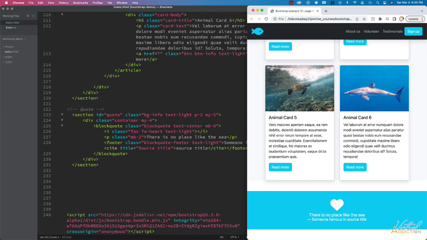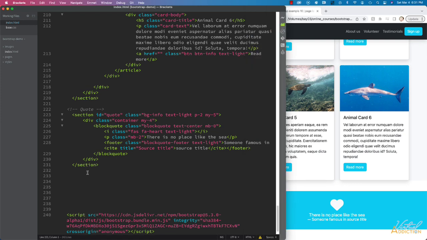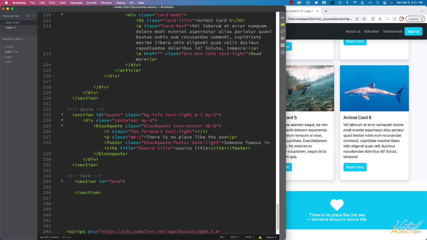As usual, you're just going to need to understand the Bootstrap classes that we will have to use in order to build out the form. So let's go ahead and build out our form. As usual, I'm just going to create a comment so that I can section off this part of my web page. And we will begin by creating a section, and I'm going to give this an ID of form.